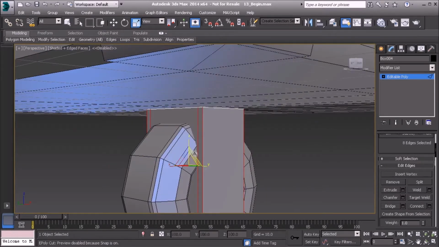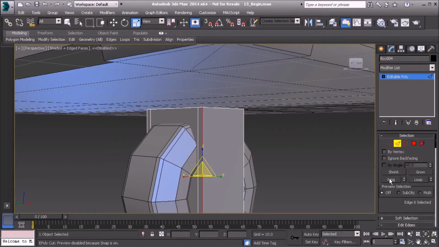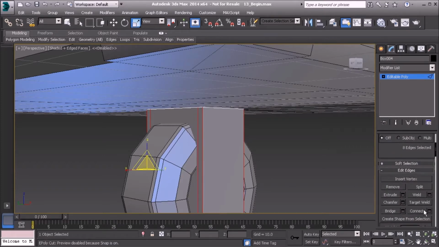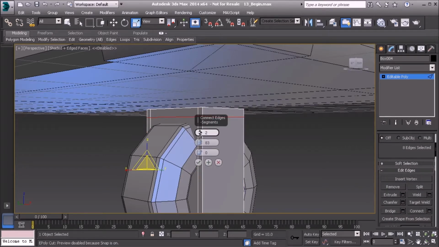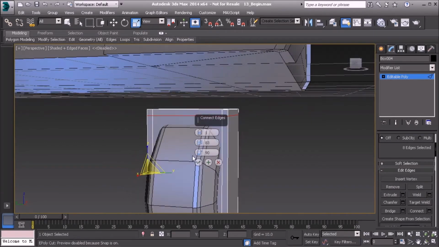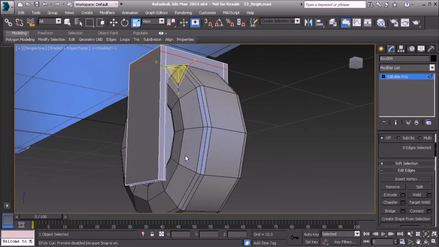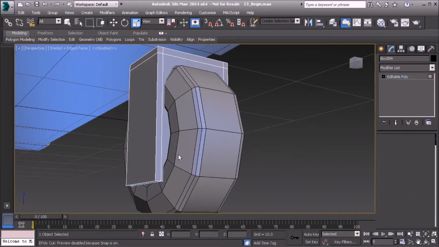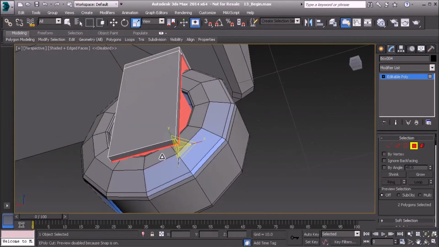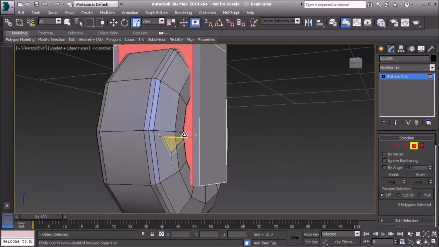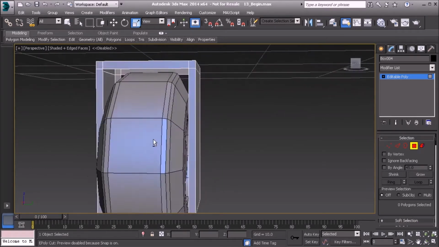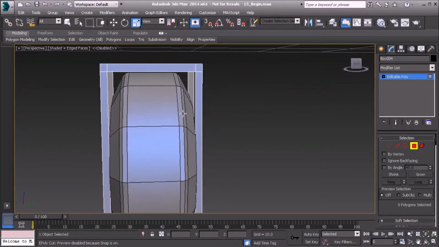And then let's create one more segment right across the top here. So select that edge, ring, and connect. Let's make sure it's set to 1, and our slide, we'll pull that up here. Let's hit OK. And now we have the polygons ready so we can get rid of those. So let's go to polygon mode. Let's select this polygon, one across the bottom and the back. Let's hit delete.